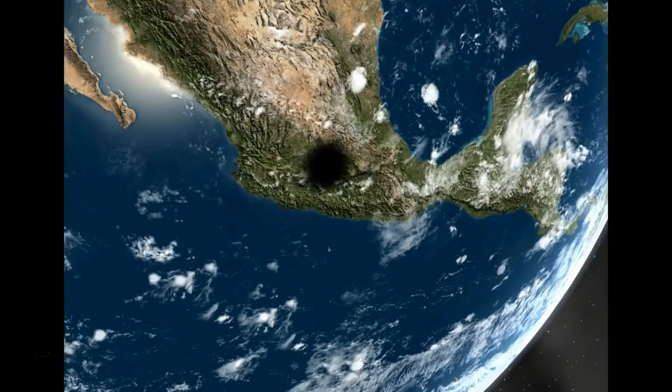But explain this. This is supposedly an image from space of an eclipse over Mexico. And if you look at a map, you can see that's 50 or maybe 60 miles across. Hard to say, but it's not a quarter the size of the Earth.